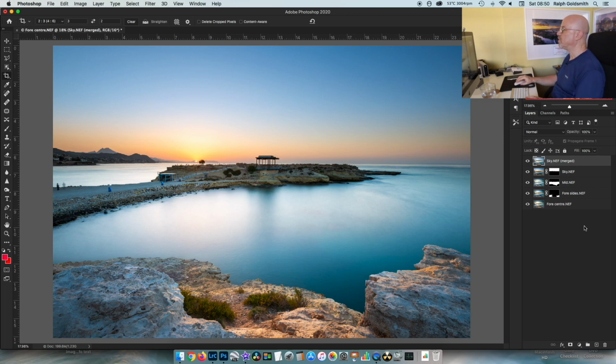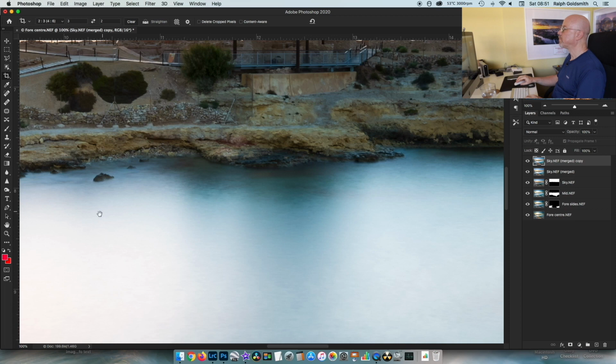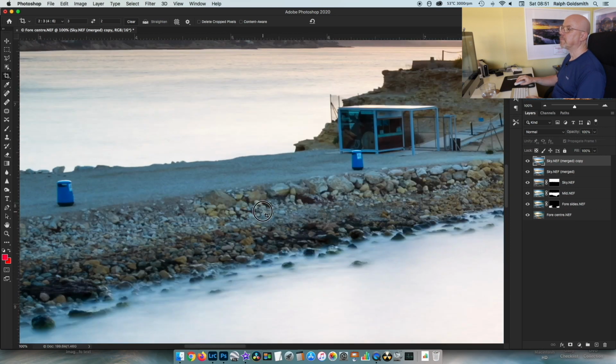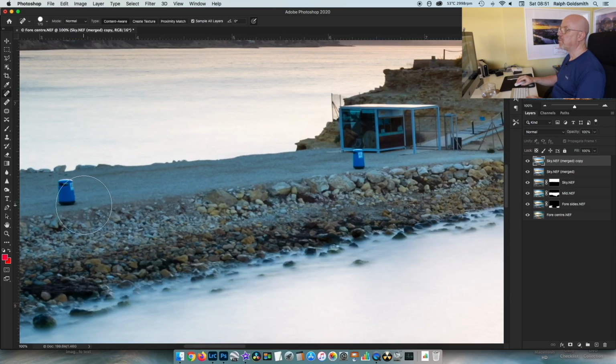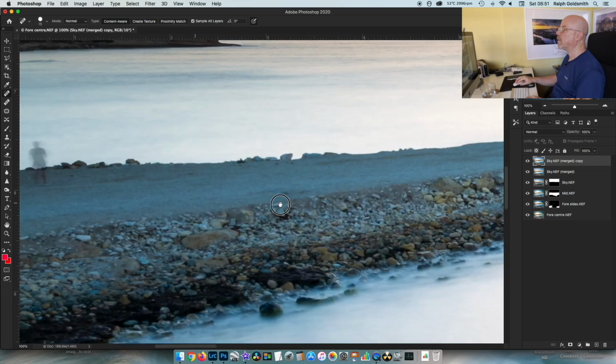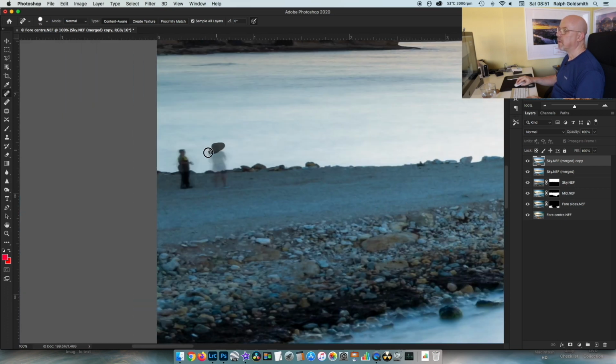So we'll create a duplicate layer, and then just move across here. I'm just going to use the spot removal tool actually, which is good for small stuff, and just take out the bins. Yeah, like that. Then come across here and just remove these blurry people. One was moving a lot more than the other. This won't do a perfect job, but we'll tidy it up in a second.